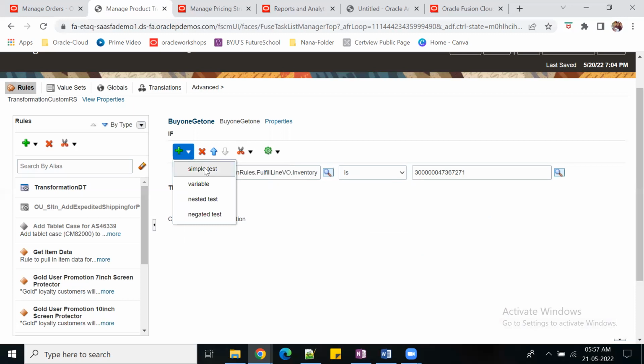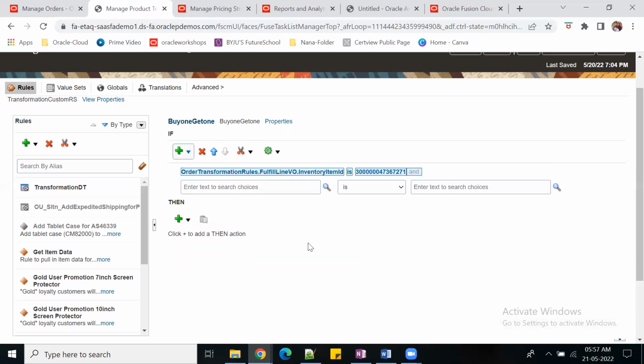we have to add one more condition. One more condition means AND. Here I am taking an AND condition. If item ID is equal to this and one more condition, then the system has to do some action. Okay. Click on simple text so that the system will append it here.